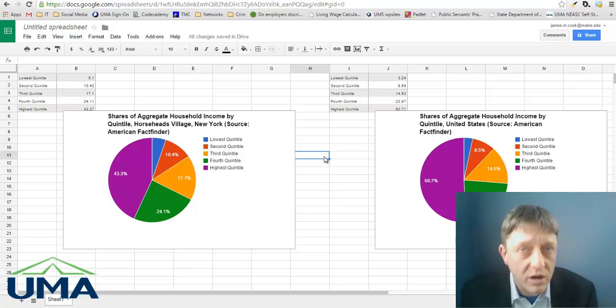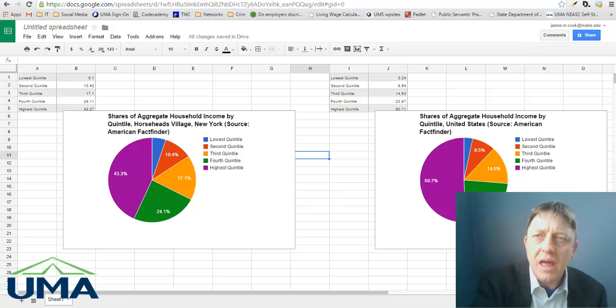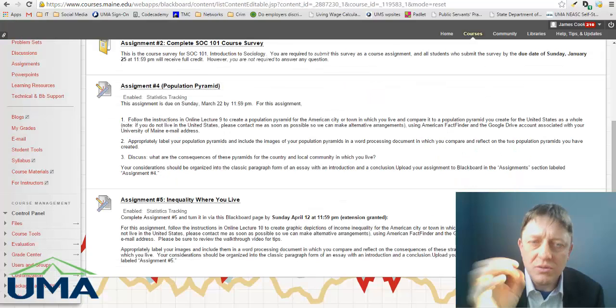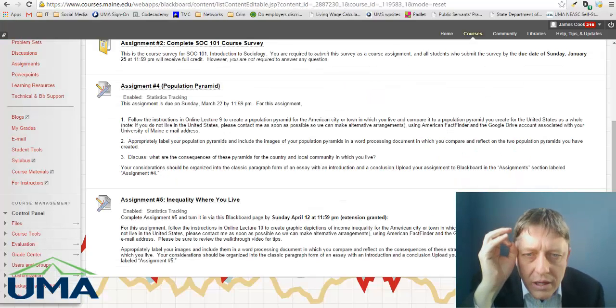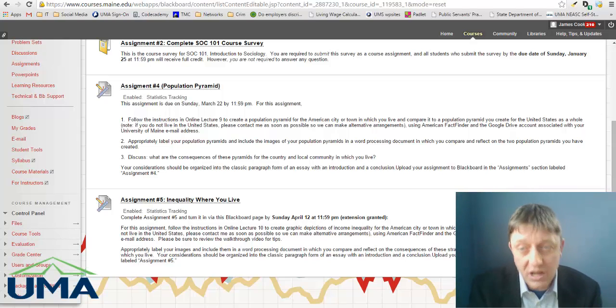But this means you have to do your work in advance. You have to plan it out. Don't leave it to the last minute. And now I really want you to compare these two. I want you to reflect on the consequences of those stratification structures for the country and the local community in which you live.